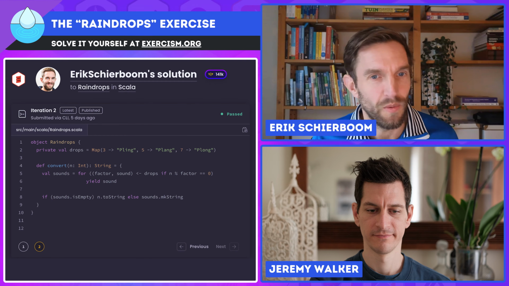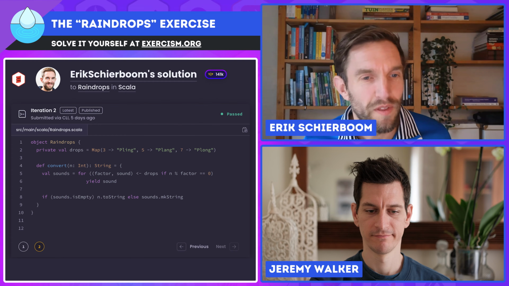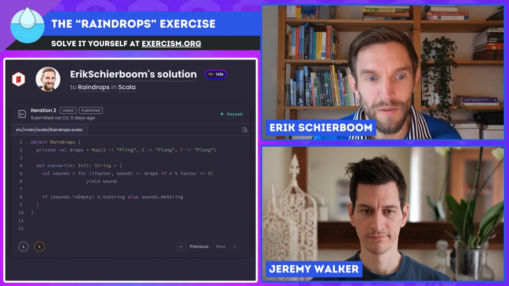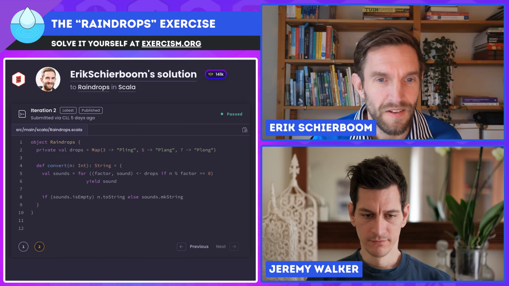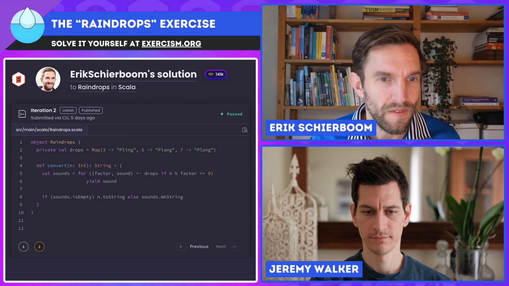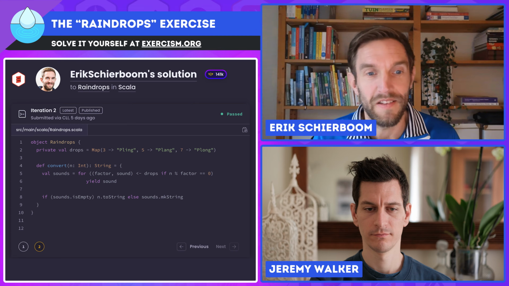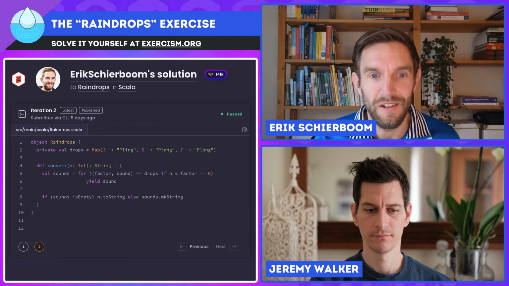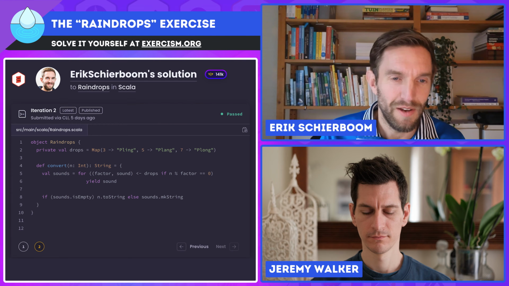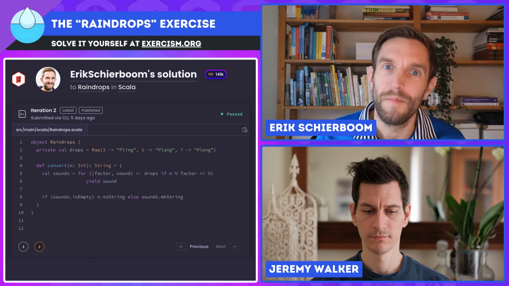So 3 is associated with pling, 5 with plang, 7 with plong. And then we have to iterate over those elements within the map. So we can do that here with a for comprehension. The syntax you might be slightly unfamiliar with. So if you focus on the factor comma sound and then the left arrow drops bit, that's saying for everything that's in the drops value, which is a map, extract the key and the value to the factor and the sound variable. And then there's a postfix condition.